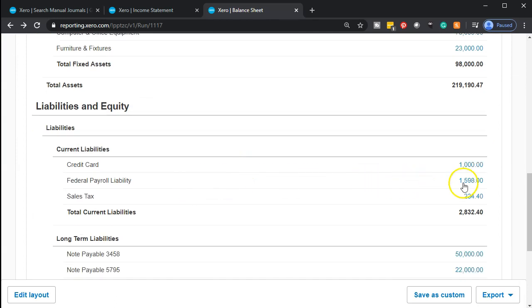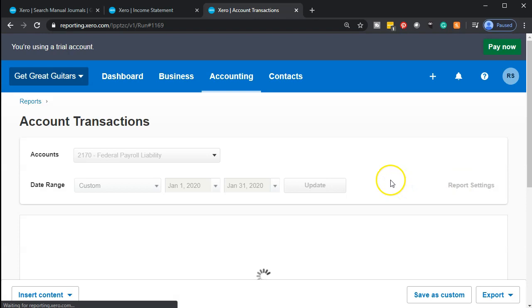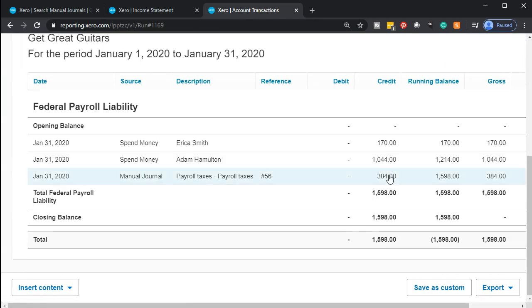We already had the federal liability on the books because we had the federal liability that was the employee's, taken out of the employee check. Now we're including the federal liability that we had to pay over and above the gross pay of the employee, and that's going to be done with a journal entry, and there it is here.